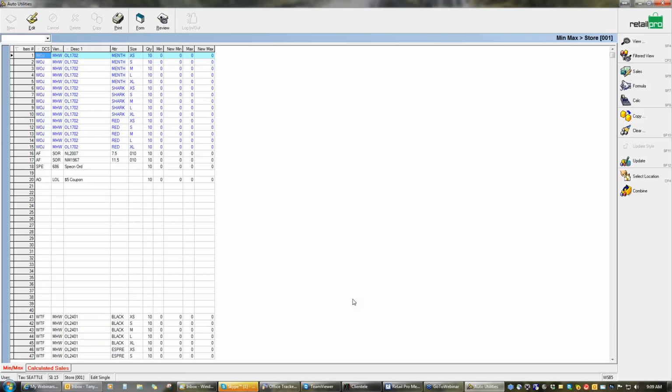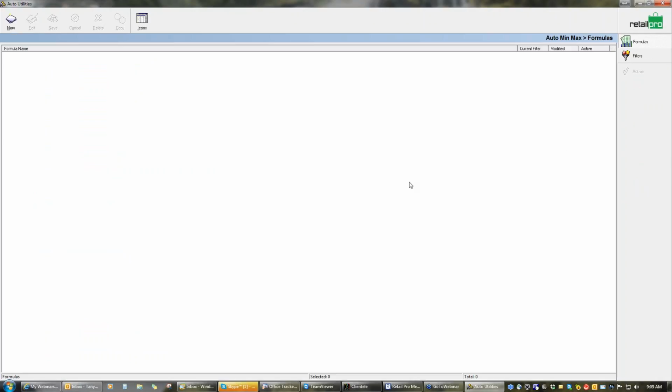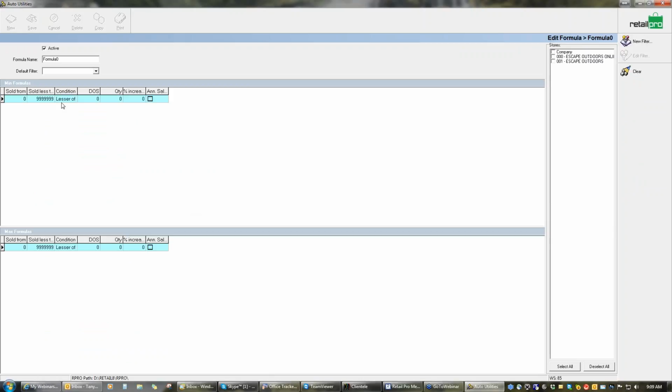Okay, now that it has gone through and it's calculated the sales, now we're going to get into the second step of the process, and that's the formulas. Now, once you build your various formulas, you won't have to touch this button each and every time unless you choose to make a new formula. Now, I obviously don't have any formulas in here, so I'm going to go ahead and click on New. I'm going to give it a name.